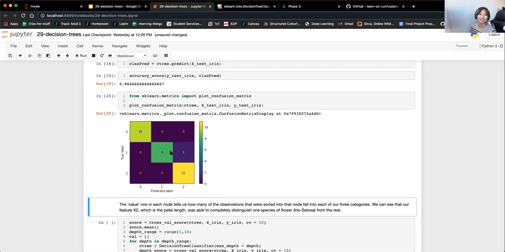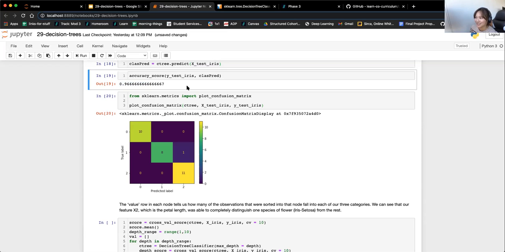So yeah, this is what our test data confusion matrix looks like. So pretty good, just 1 misclassified point. Again, this is a very, very small data set. So the 1 misclassified point lowers your accuracy score down to 0.96. But again, usually you want to check all your other scores as well.